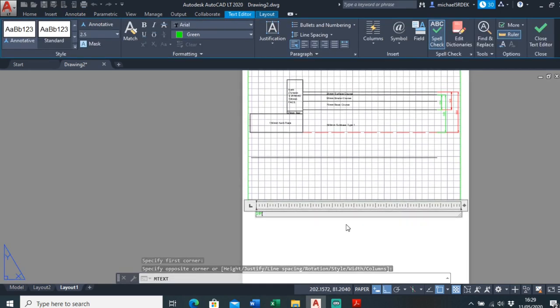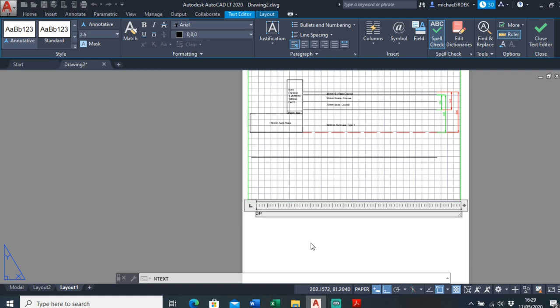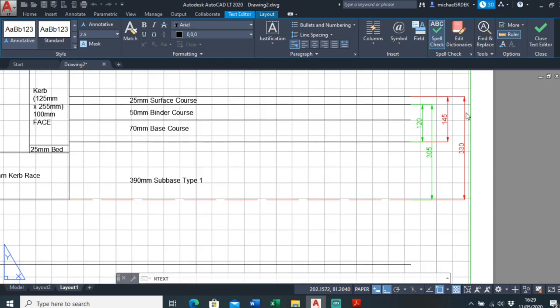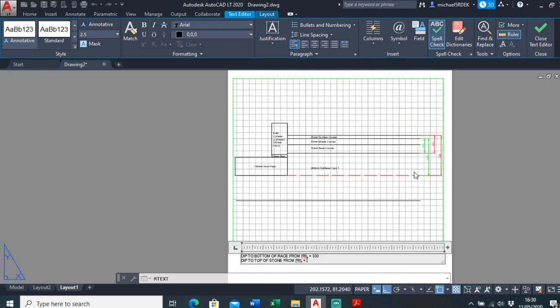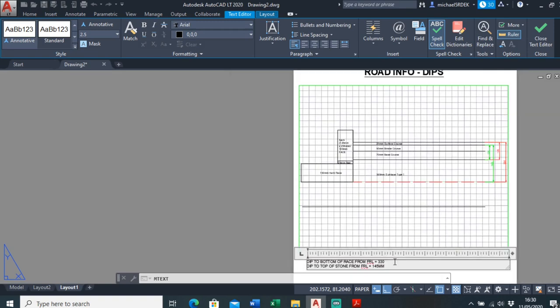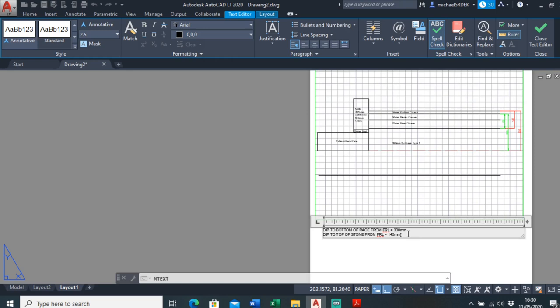So you say, change the colour back to black. Dip to bottom of race from finished road level will equal 330. Dip to top of stone from finished road level. We call 145 millimeter. So it's important for when you actually come to shape up the road to have all these dips and you know them all. It saves you working them out every time. And then I'll just do the same.